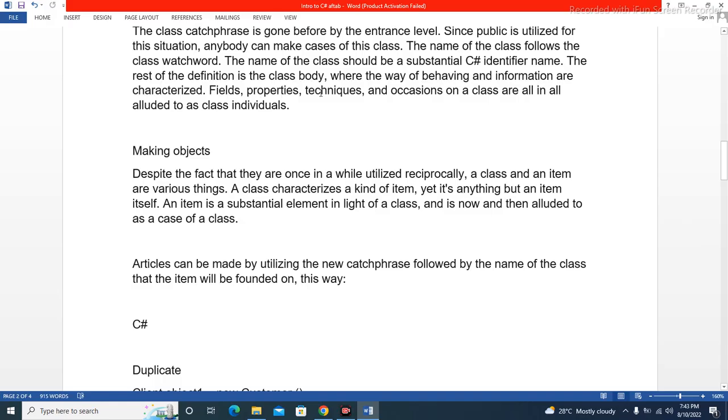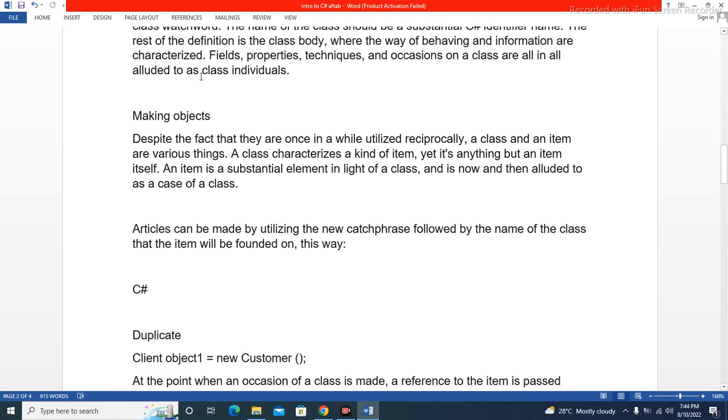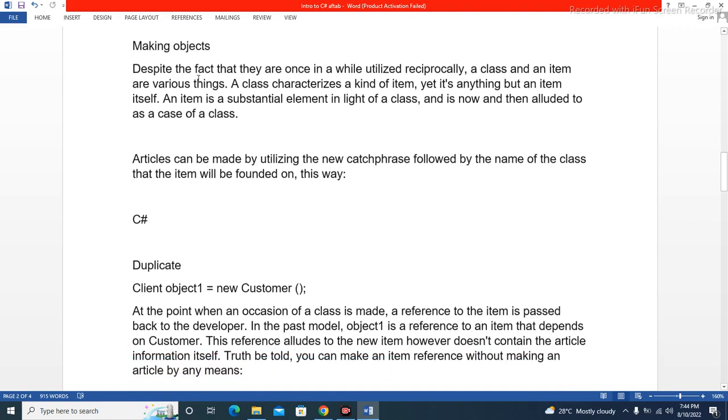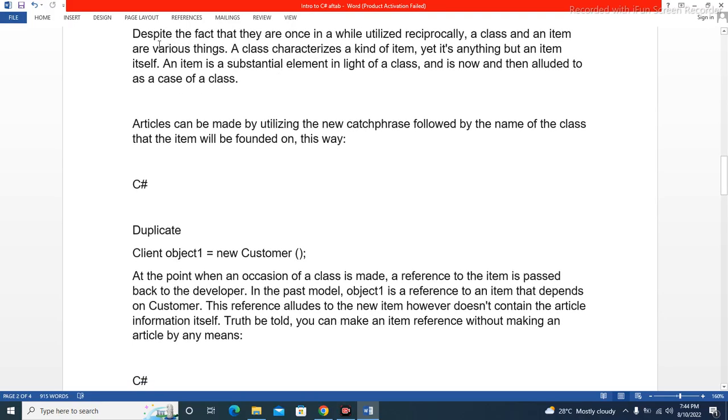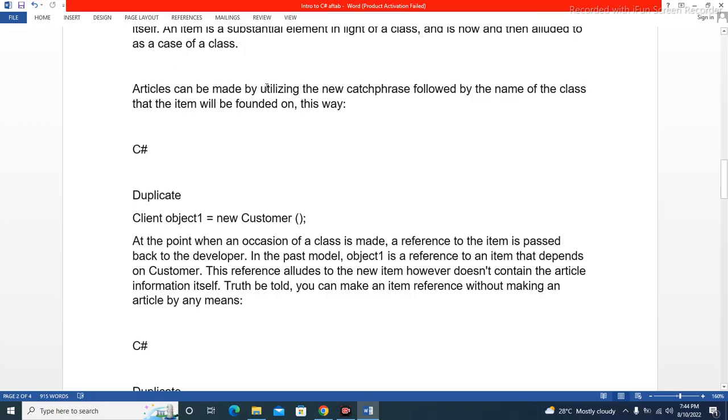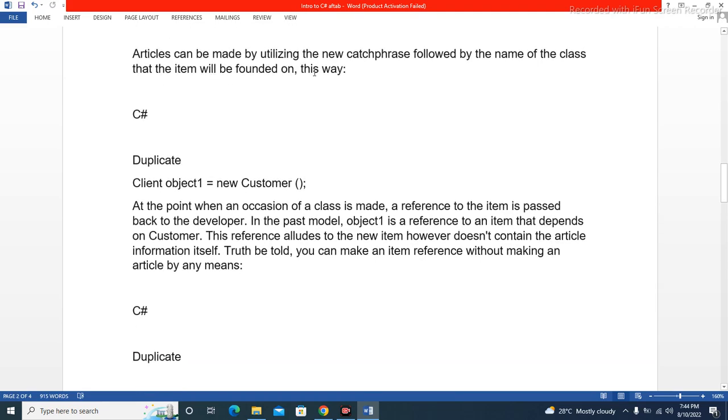Fields, properties, methods and events on a class are collectively referred to as class members. Creating objects: although they are sometimes used interchangeably, a class and an object are different things. A class defines a type of object, but it is not an object itself. An object is a concrete entity based on a class, and is sometimes referred to as an instance of a class. Objects can be created by using the new keyword followed by the name of the class that the object will be based on, like this.